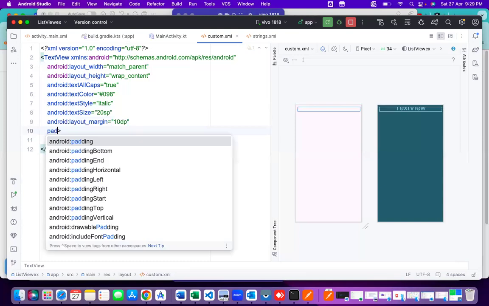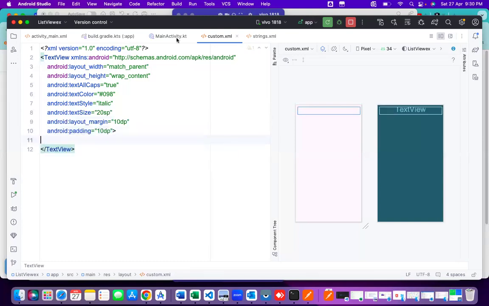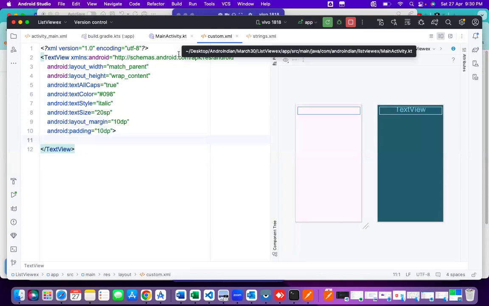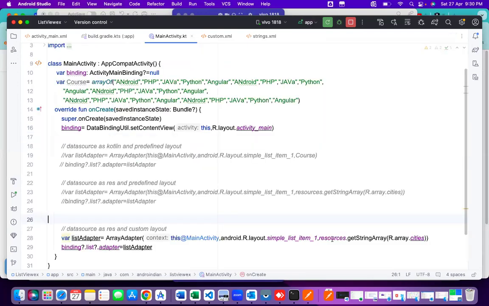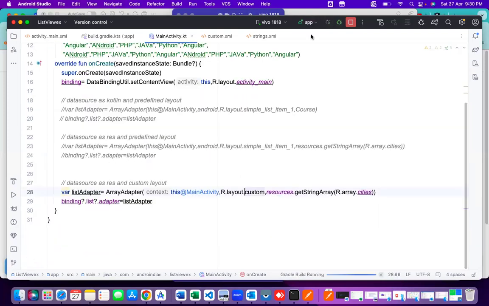Right. Now here we will change this. Instead of this predefined layout, directly we will give R.layout.custom, whatever custom layout we created. Right, now I'm running this. Now we will see this.